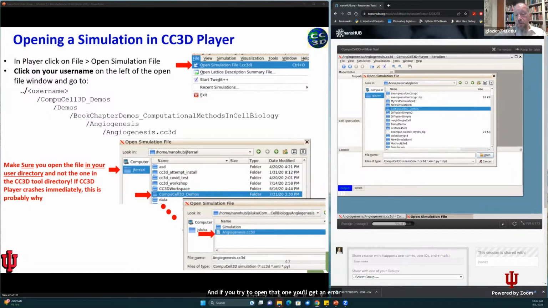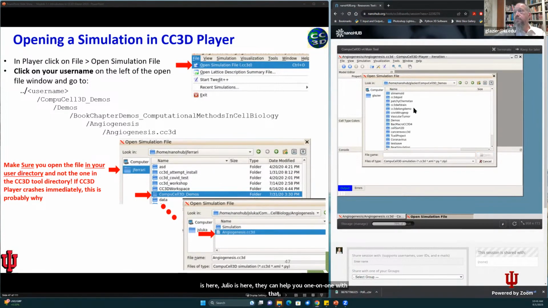If it says slime mold, that's okay. Somebody asked, how do I find slime mold? Go back to open the file here and go to demos. Question, how do we do this on desktop? On desktop, you open up Player, you select File, and then you navigate to wherever you install CompuCell. In the CompuCell directory, you will find CompuCell3D _demos.